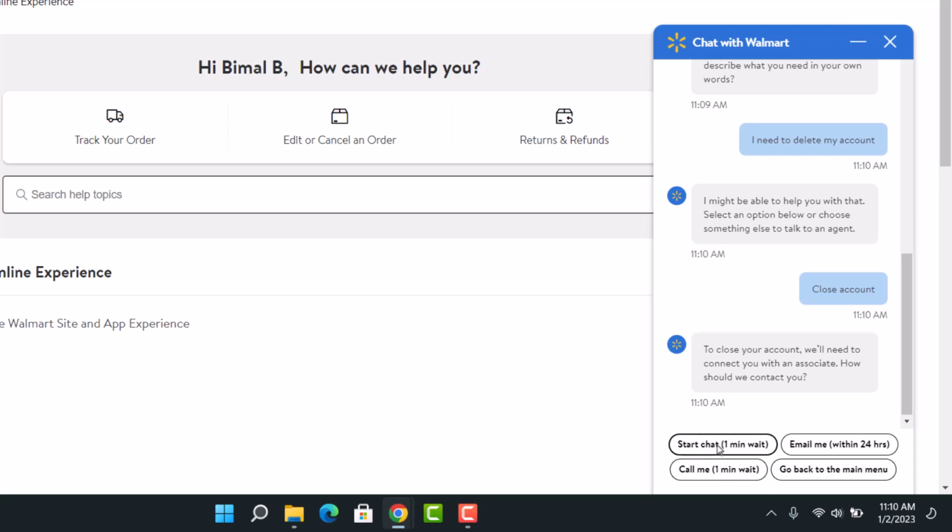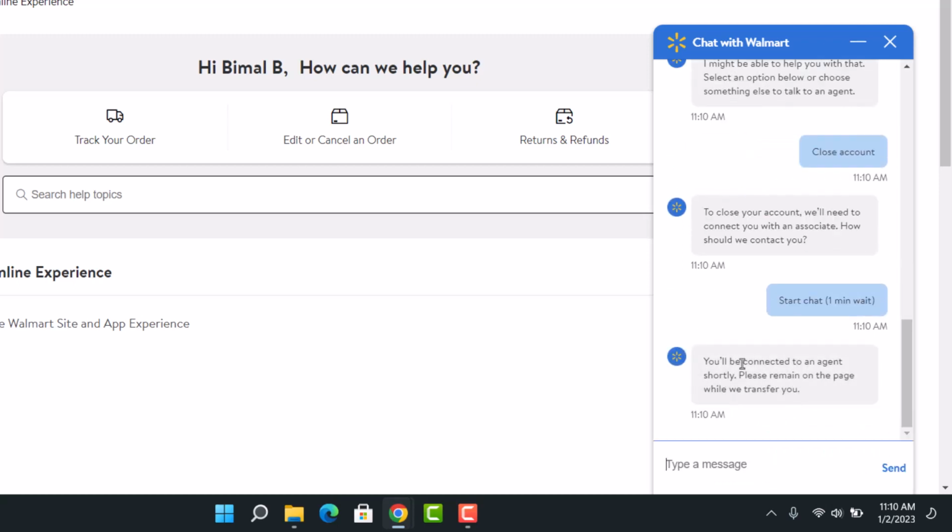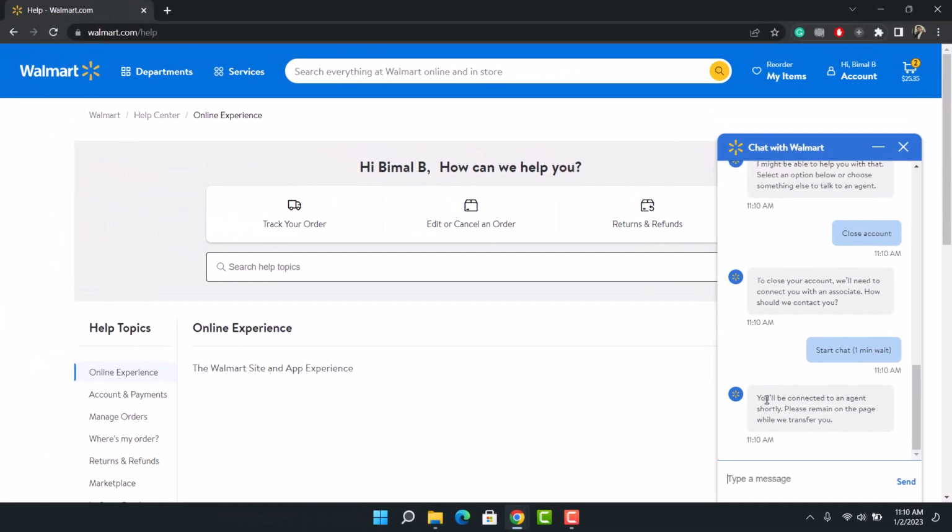So in this case I'll just select the option called start chat, and once I select start chat, it says you'll be connected to an agent shortly, please remain on the page while we transfer you. So you have to wait until an agent comes and talks to you, and you have to explain to them that you really want to delete your account, and they'll be able to help you with that. And that's all it takes to delete your Walmart account.